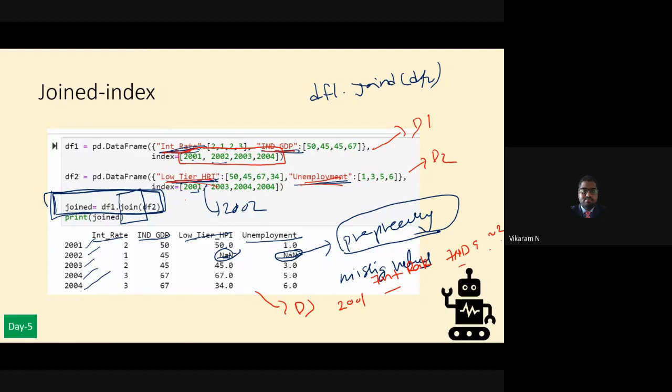Then second index, 2002. 2002 is available only in data set 1. So data is 1 and 45. Second data, there is no availability of 2002. So data is NaN, null. So that's how based upon the join, it will take it out.